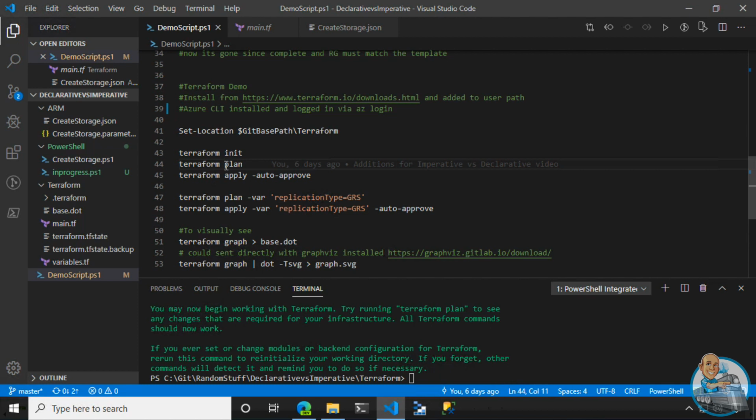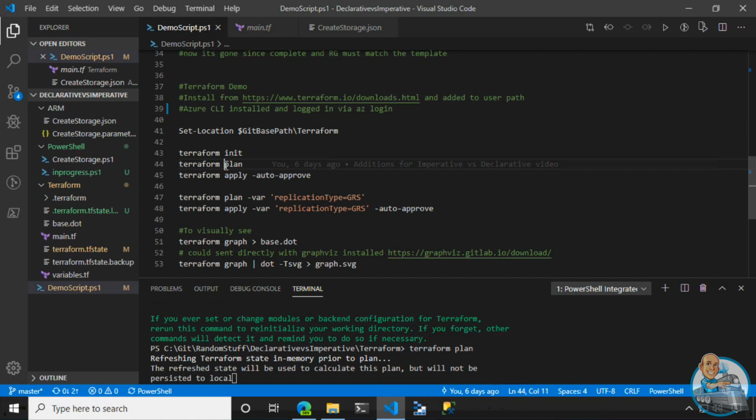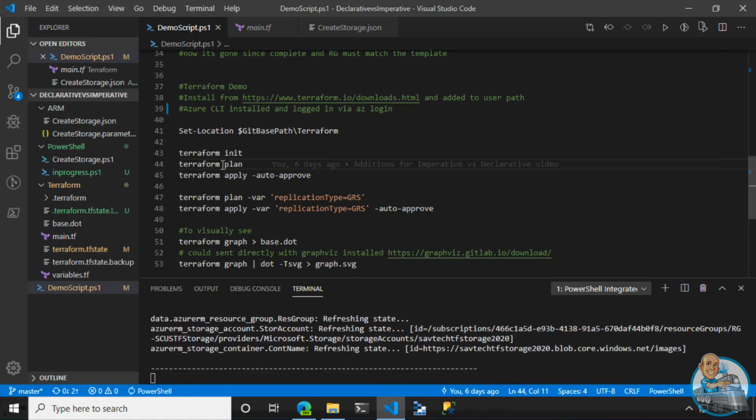Now, I have an extra step. I have something called a plan. Now, when I run this plan, what it's doing is it's looking at the current state, then it's looking at my desired state, and it will actually show me the difference between them. This gives me an idea of, well, what's going to happen if I actually apply this new desired state. So it's going to go through, it's going to look at what I've described, look at what's there, and show me the differences.